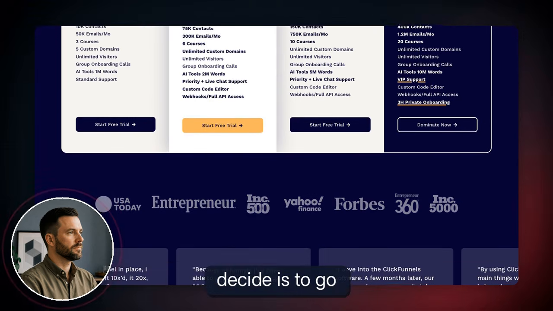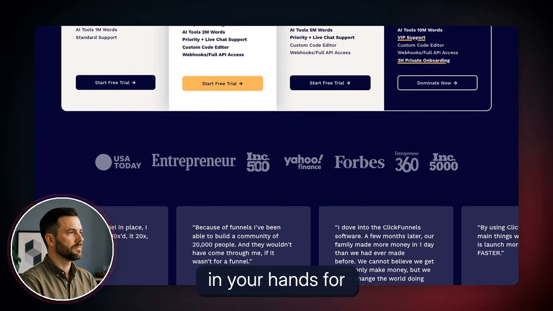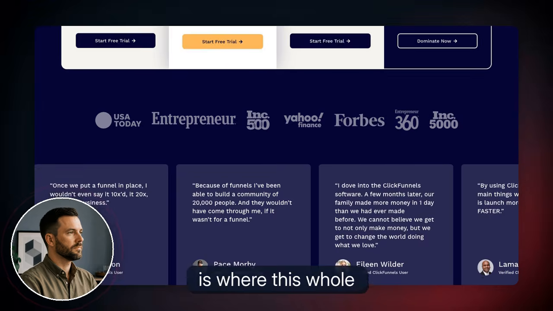Honestly, the best way to decide is to go build the opt-in we just walked through and feel how it sits in your hands for an afternoon. Then come back here because the pricing call is where this whole decision gets interesting.